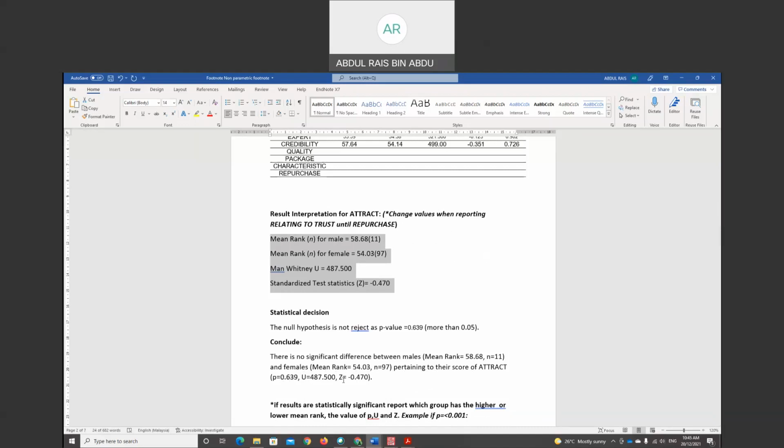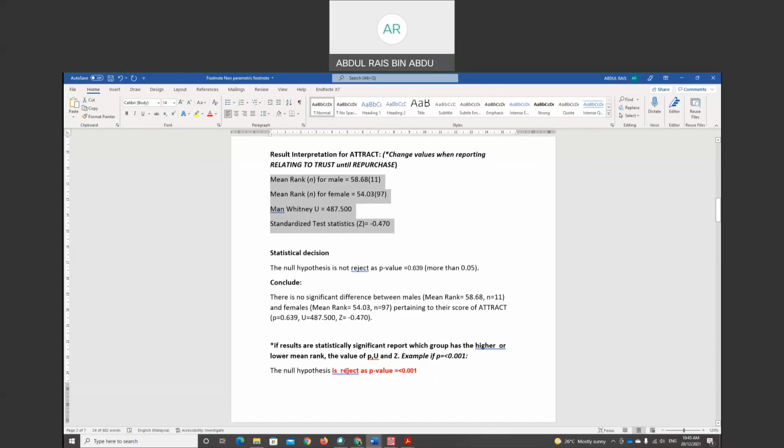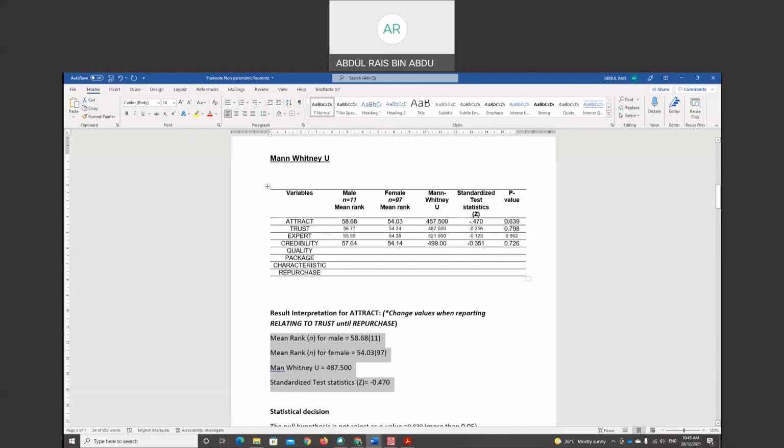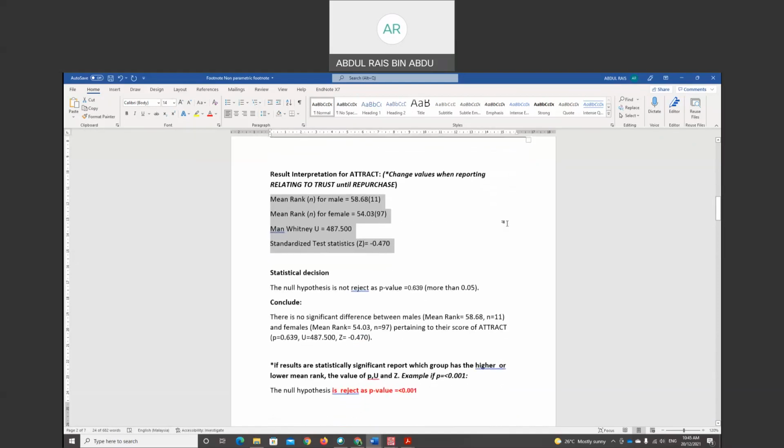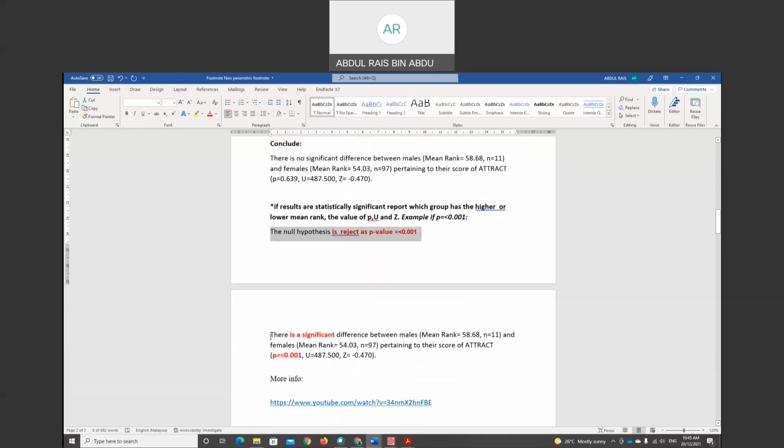Okay. So you might ask, if the results are statistically significant, how do you report it? Let's say the p value we get, some miracle, is 0.001. First of all, since the value is 0.001, we have to say the null hypothesis is rejected since there is a significant difference between male and female. Write up, write it like this.